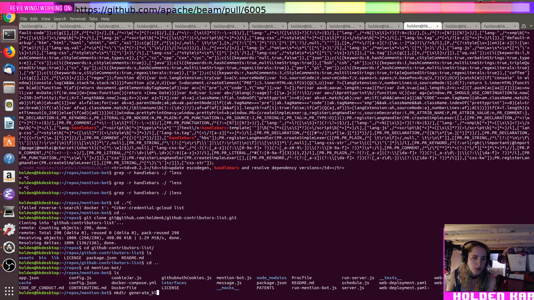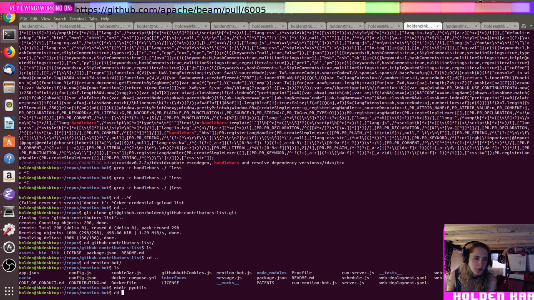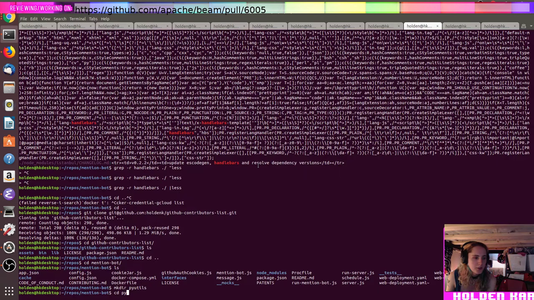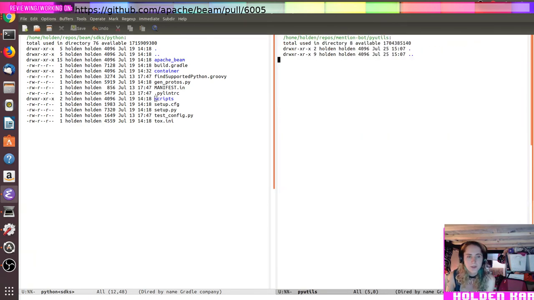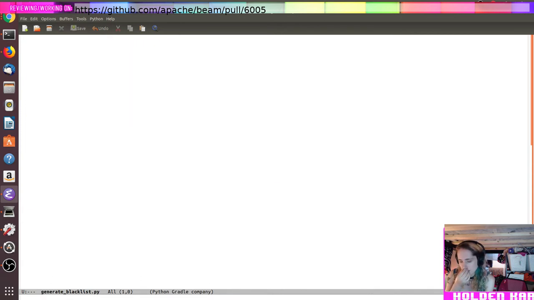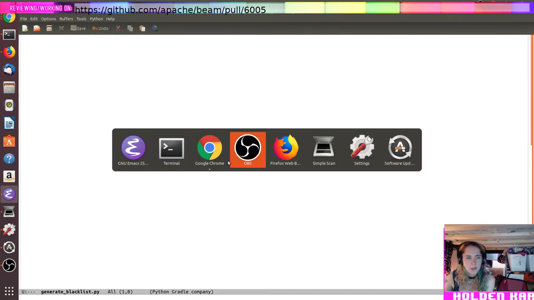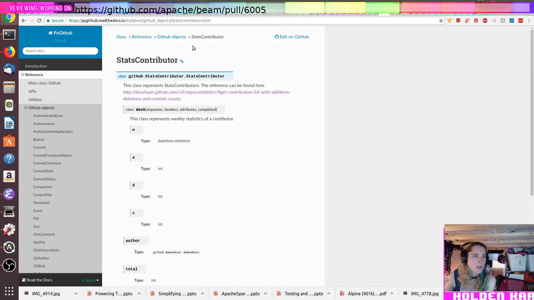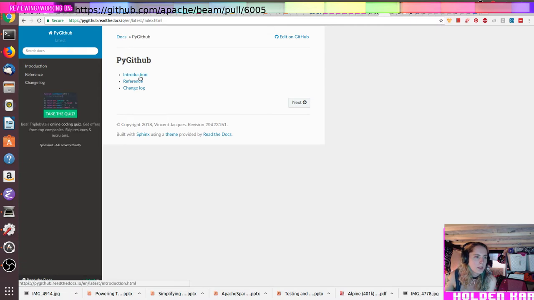Generate. So we're going to go into mentionbot, pyutils, and generate_blacklist.py. Python Gradle and company. I don't need Gradle mode. I'm not super sure on how to use PyGitHub super well, so we're going to jump into the PyGitHub introduction.